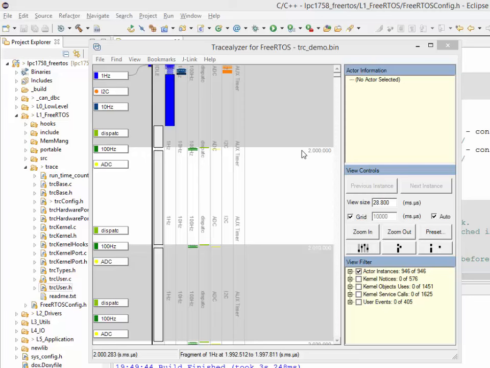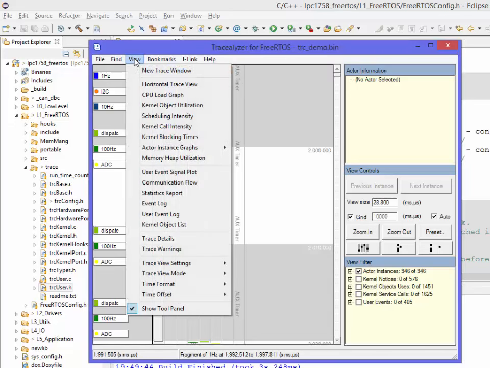Hello, this video is about FreeRTOS and TraceAlyzer library. So what you see on the screen is a Windows program that parses through the trace and shows you all the events or traces that you have captured.